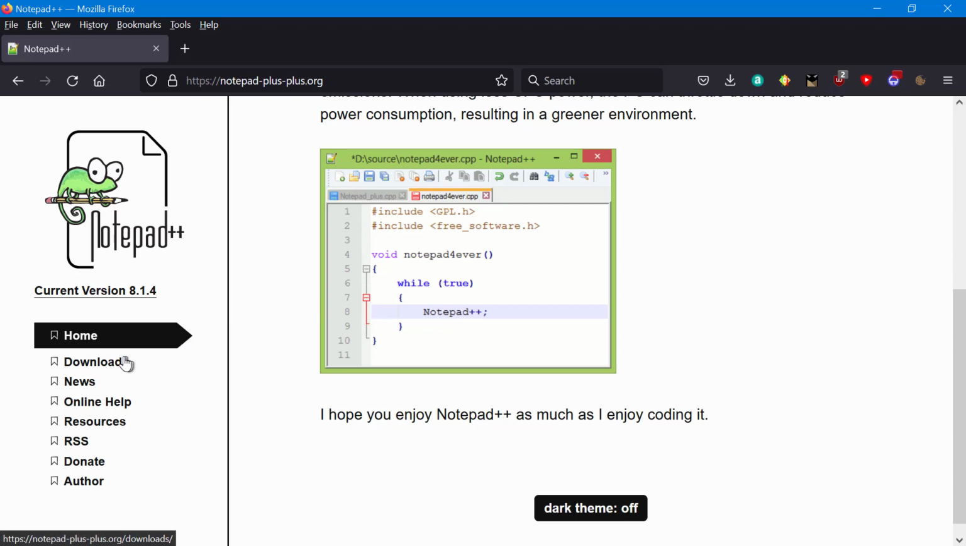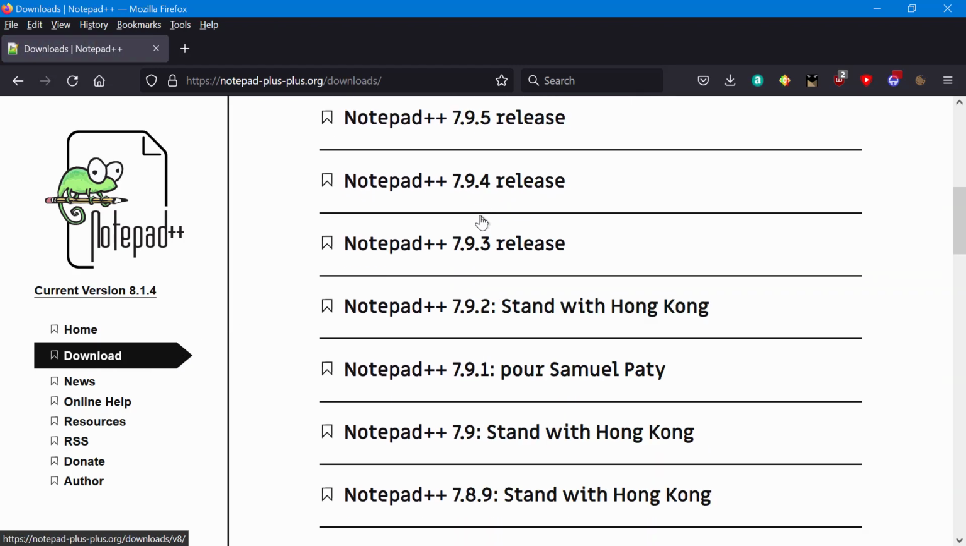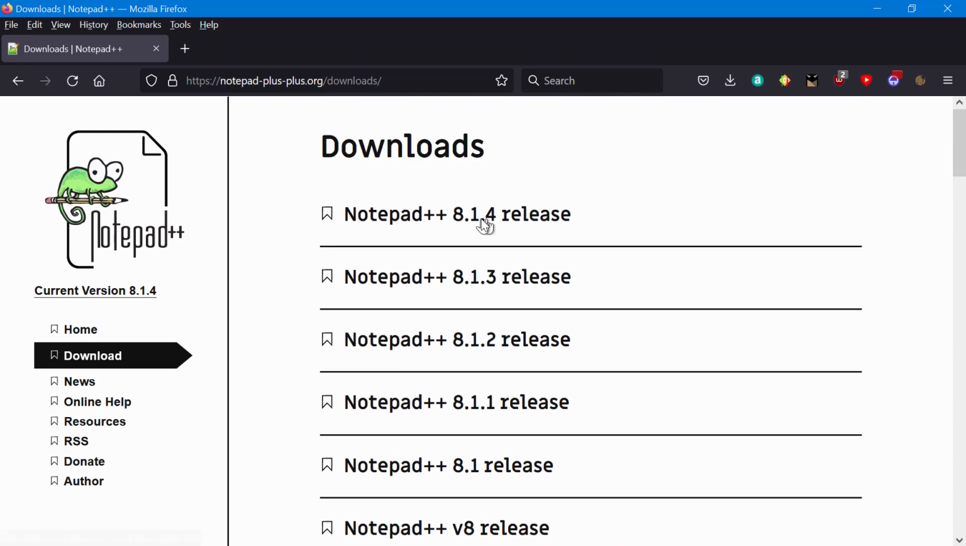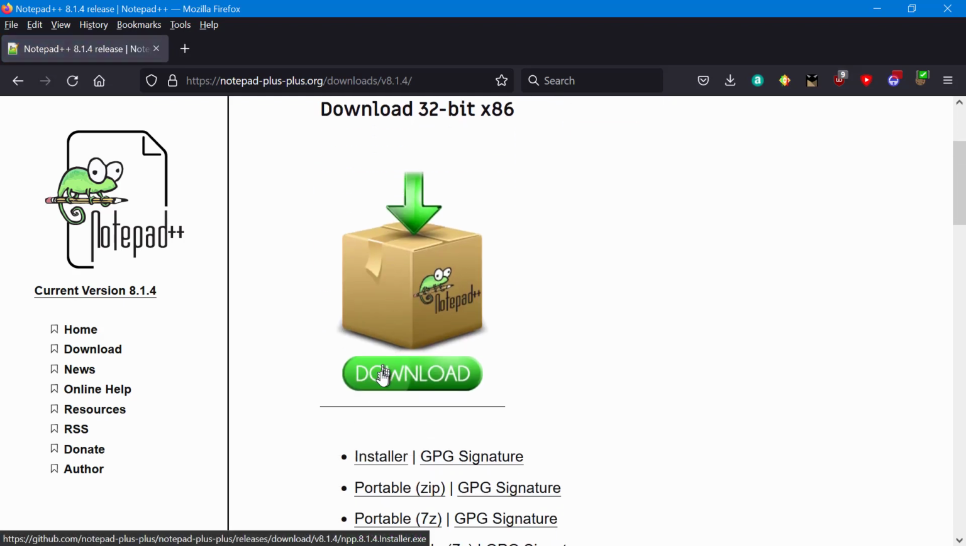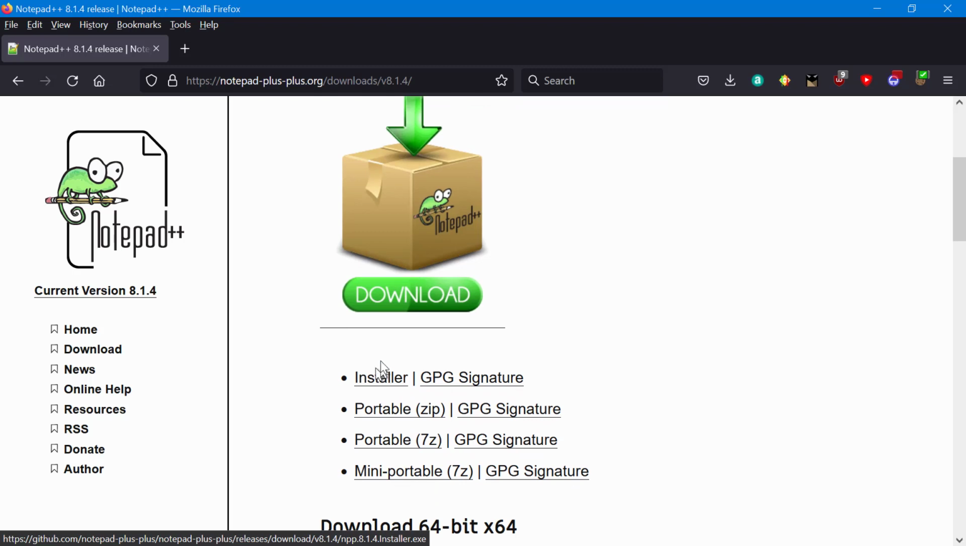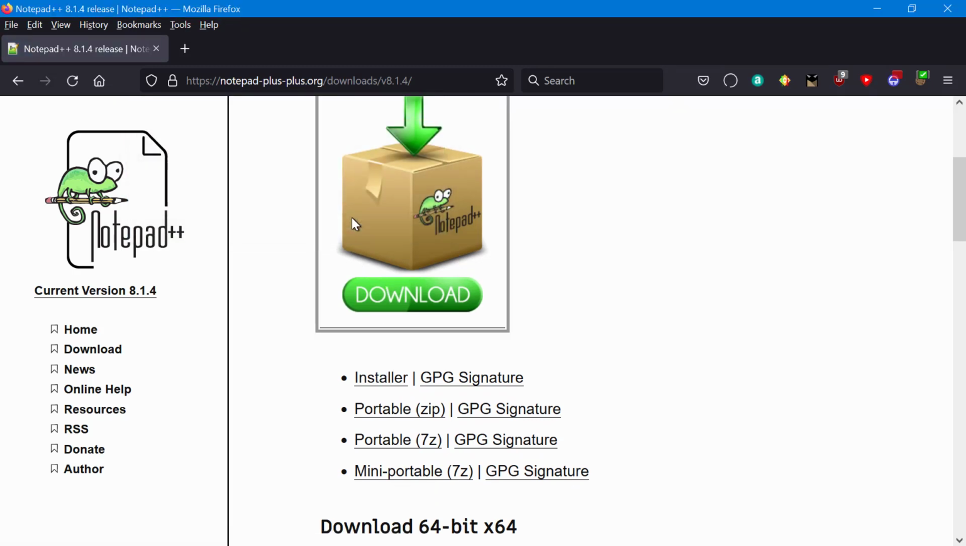So let's see. Go to download, and well, I guess this one right here, top one. And let's download it. The installer. Yep. Save file.